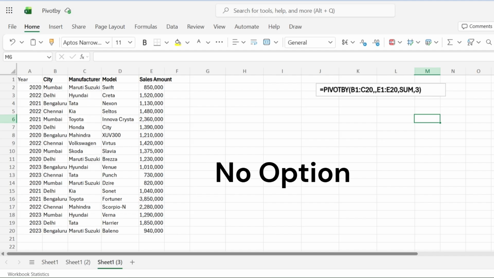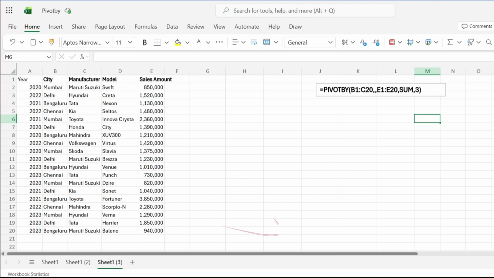Go to G1. Input the formula as shown on the screen. Here we are not inputting anything for the total depth option, to understand the default option.